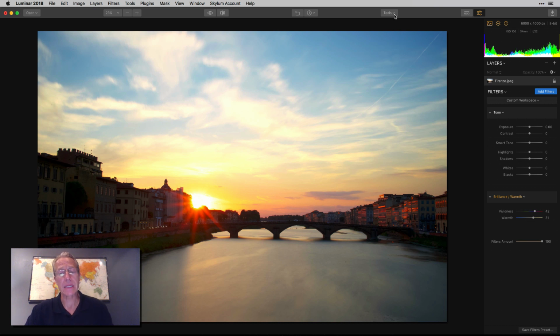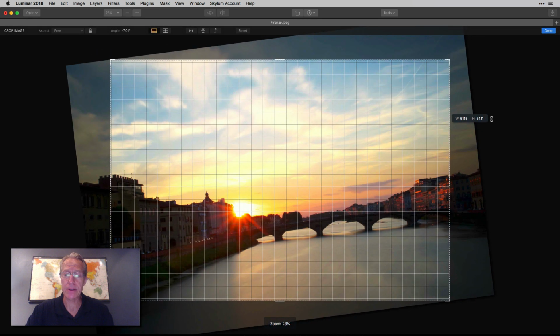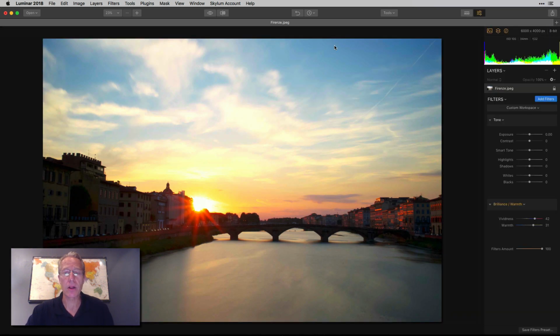The things that are different about Luminar, the crop tool, which means straightening as well. So I can come in here and say, God, I really need to straighten this thing. I'm going to hit reset because that's a mess. Or crop it. And you get all these different aspect ratios you can crop to. Can't do that in Color Efex Pro.